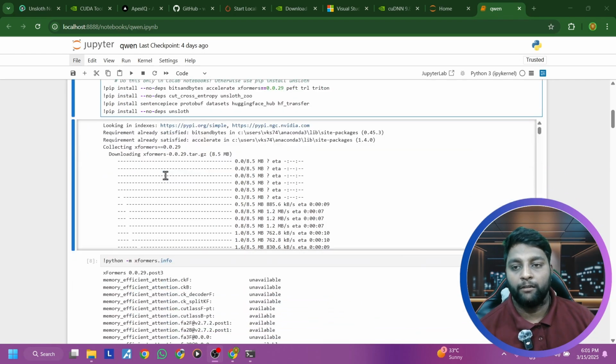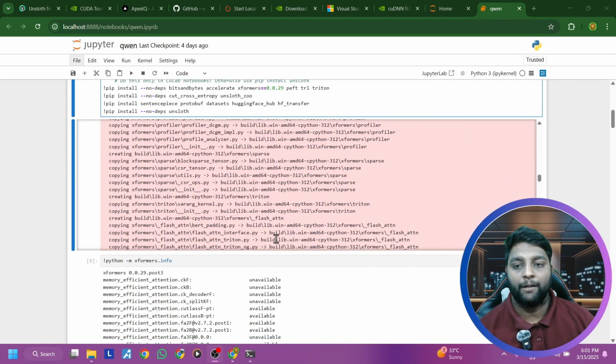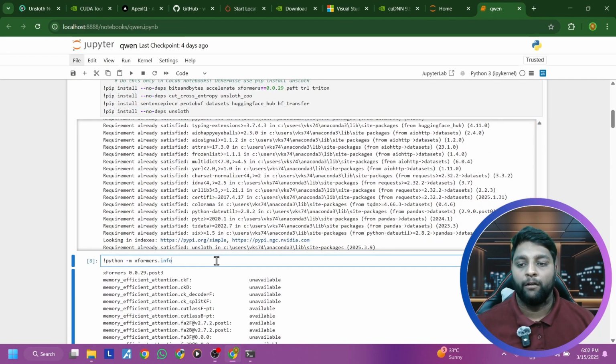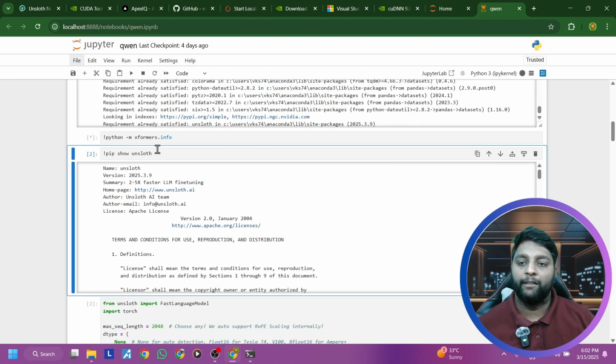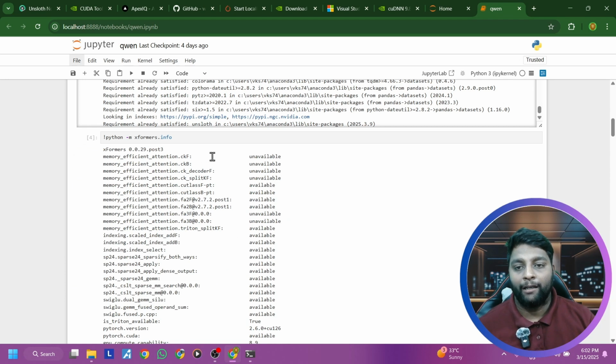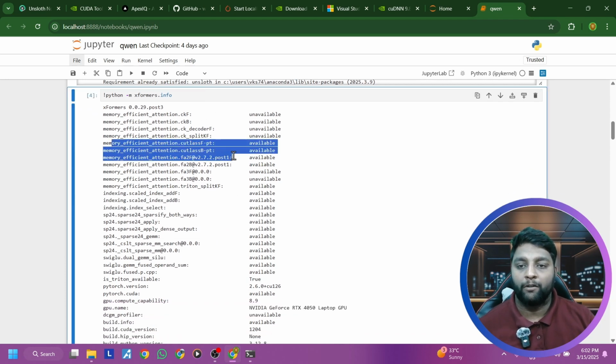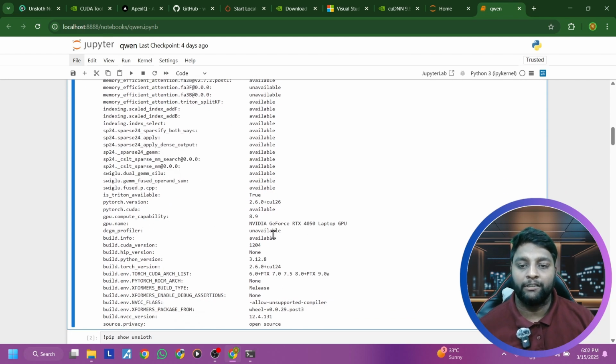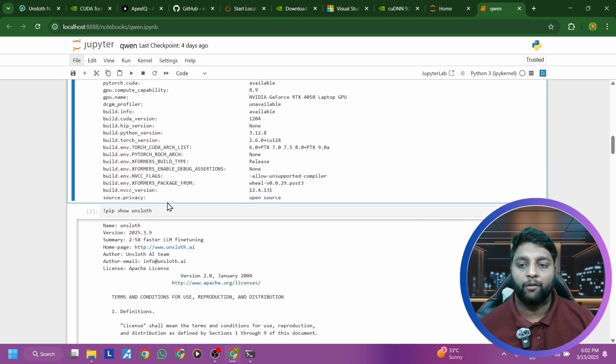So you can see it has run, and all the installations are mostly completed. There will be some warnings here; you can ignore that, that's not a problem. Now xformers info. If you run this, it will show you the info of all the available and unavailable lists. Mostly whatever is required for us is available here. Some of the features are unavailable, that's not a problem. You can even see the GPU name as well. In this laptop I have a GeForce RTX 4050, and you can see the CUDA and PyTorch version, and Triton available is True. So the major configurations that are required are all done.